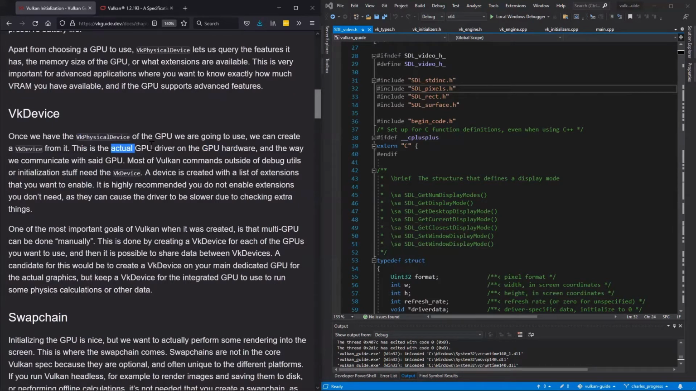It's the actual driver, so to speak. It's the thing that holds all the state an application needs to talk to the driver, which then talks to the hardware. Most of our commands are going to be device level commands, so they're going to take a VK device handle as the first parameter to the function. We create a device with a given list of extensions and features that we want enabled.